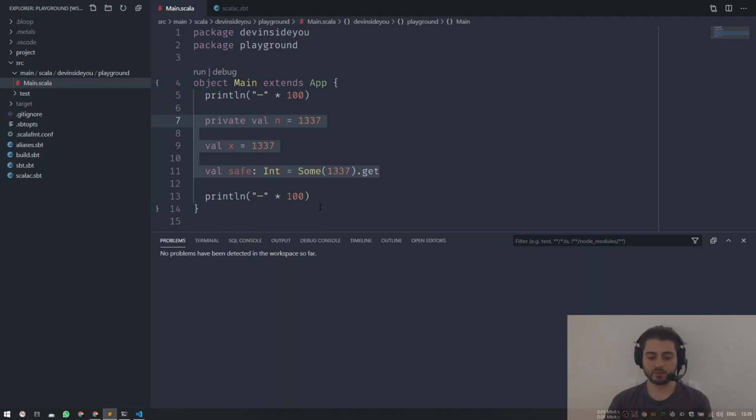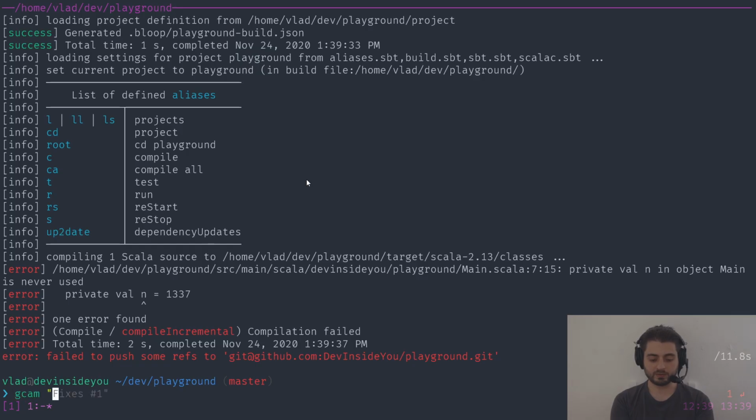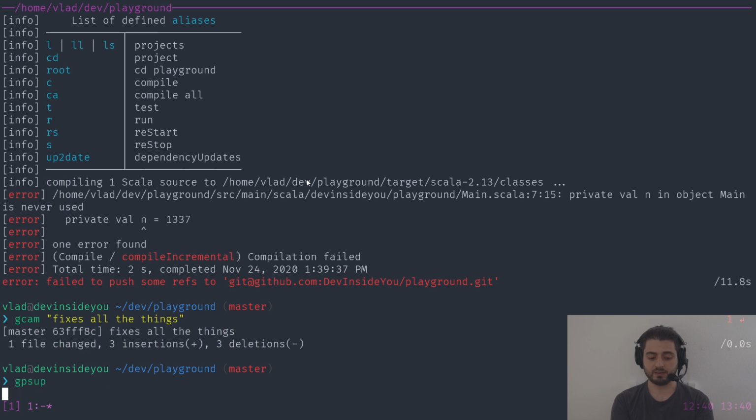Okay, so now we can go and fix them. Okay, let's just comment them all out. Doesn't really matter. So we're just gonna go over here. We're going to, well, we can actually, just to be sure, gcam fixes all the things.